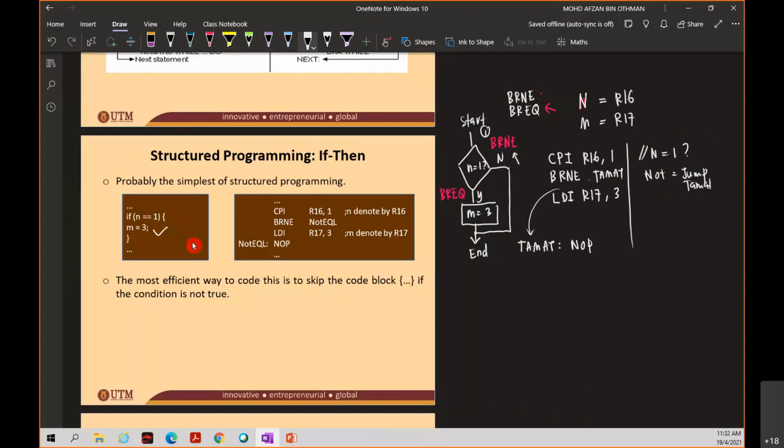If yes, what happened? Then you set M equal to 3. And then here you see, after you load R17 with 3, what happened? Then you need to go to the end. So the next instruction should be this instruction as well. So you have 4 lines of instruction.